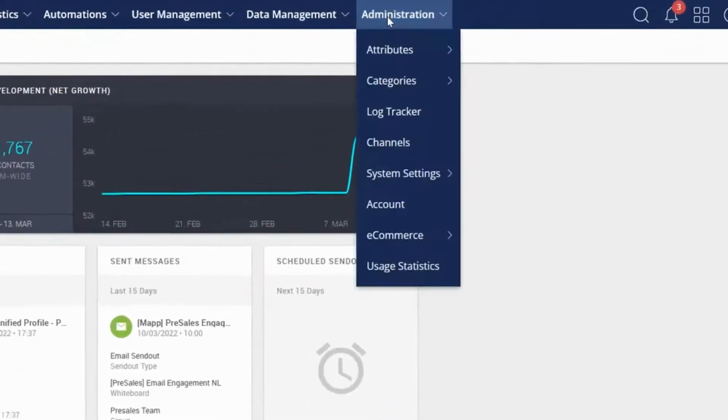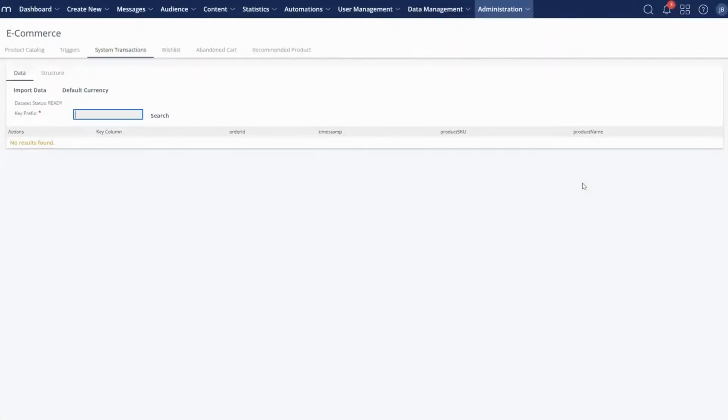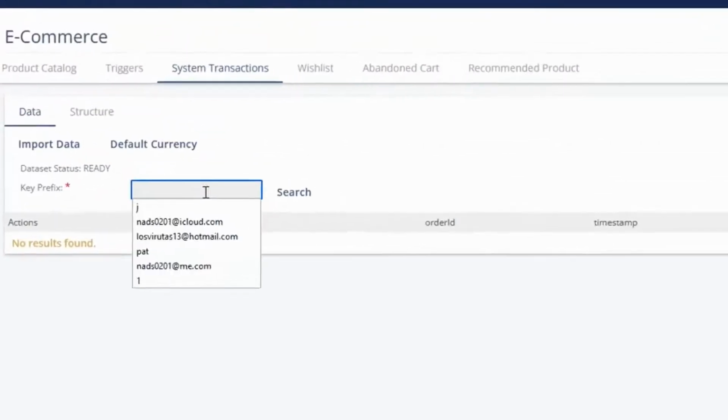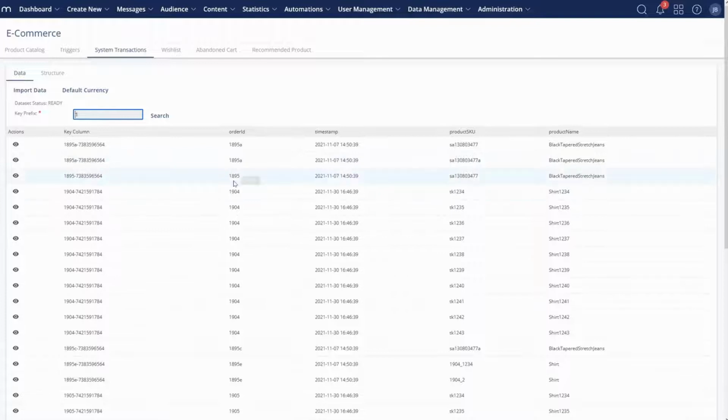To do this, you would go into administration and then e-commerce, and then you want to get your system transactions, so your purchases, into this table. So you're going to click into the system transactions tool. For this one, we're going to key this in with our order number, and we're just going to take a little look at one of these sample records here.